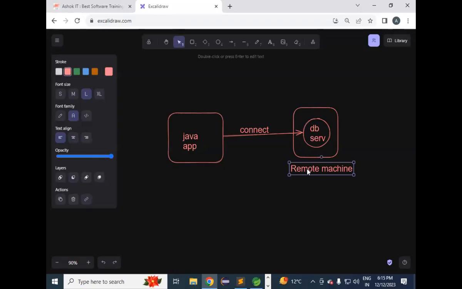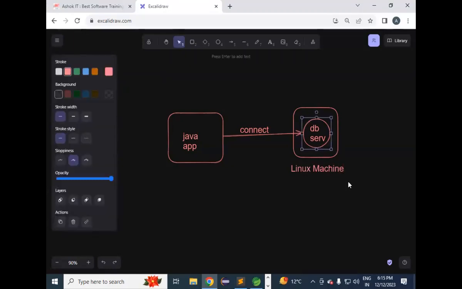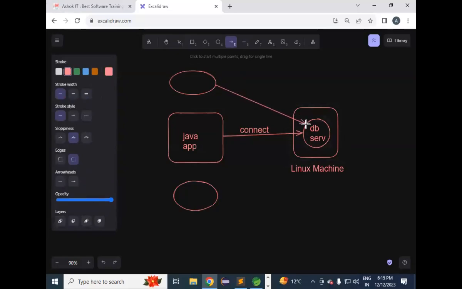So in the industry, what people will do is they will take one Linux machine. In that Linux machine, they will install our database server. Then all the developers who are working on the application should connect with the same database. So this is a physical database. The database is installed on some other computer, and all the developers are connecting to the same database. That is how project development happens in the industry.